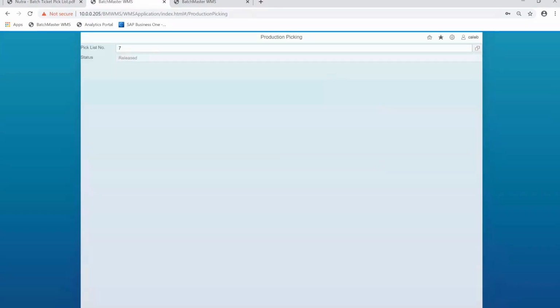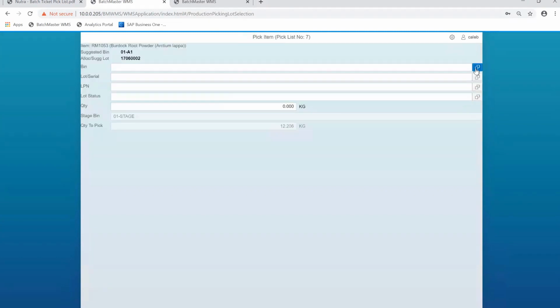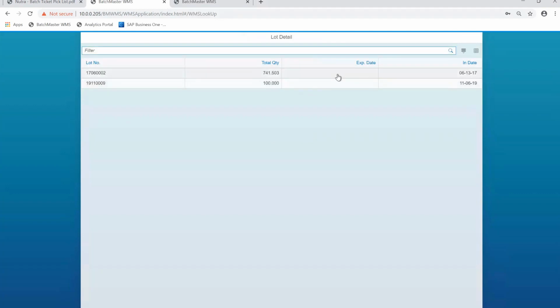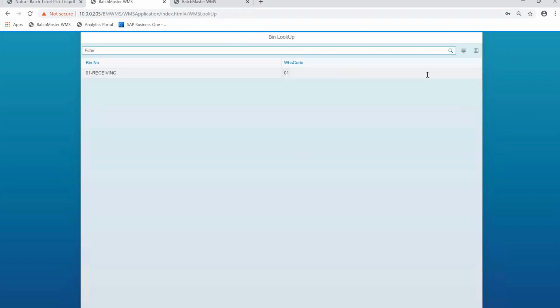Go to the last one in the production picking, and I can see the quantity that needs to be picked and the suggestion, as well as where I'm going to stage this for production. So I can choose that, choose the appropriate lot, pick, and do the same thing for the other one.